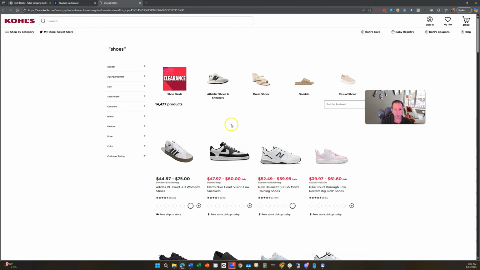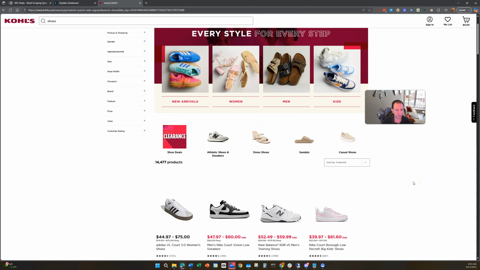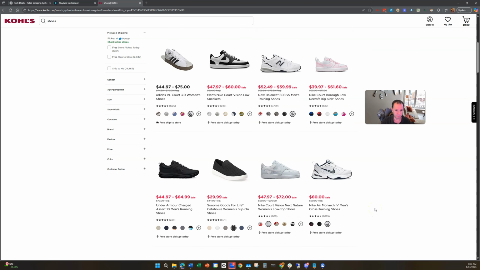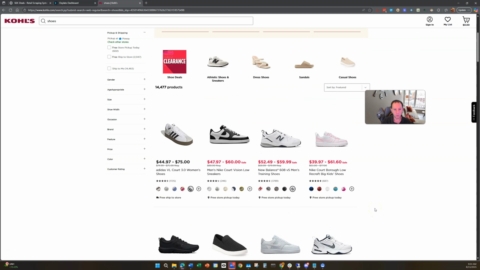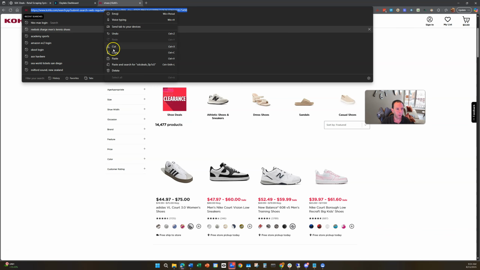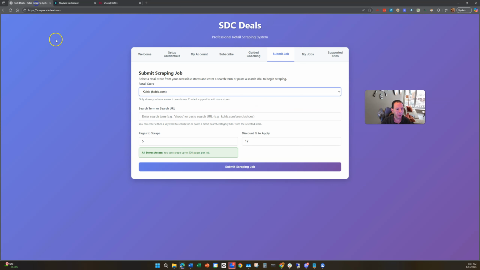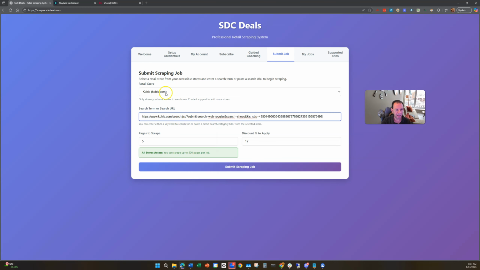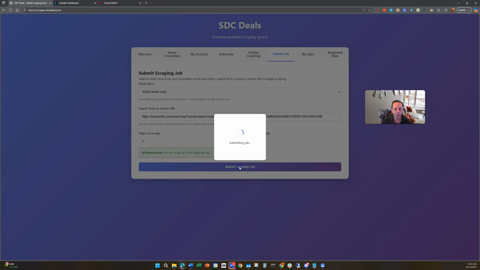What that does is bring up search results. So what this lead list generator does is take all of these results, download them, compare them to Amazon, and provide a list that you can use to source those products and see which ones are profitable. So I'll simply copy this URL as I've done that search. That's what I'm going to paste in here. And I just paste that. I say Kohl's, I say 5 pages and a 17% discount, which is what you get with their Kohl's Cash promotion. And then I simply submit the job.